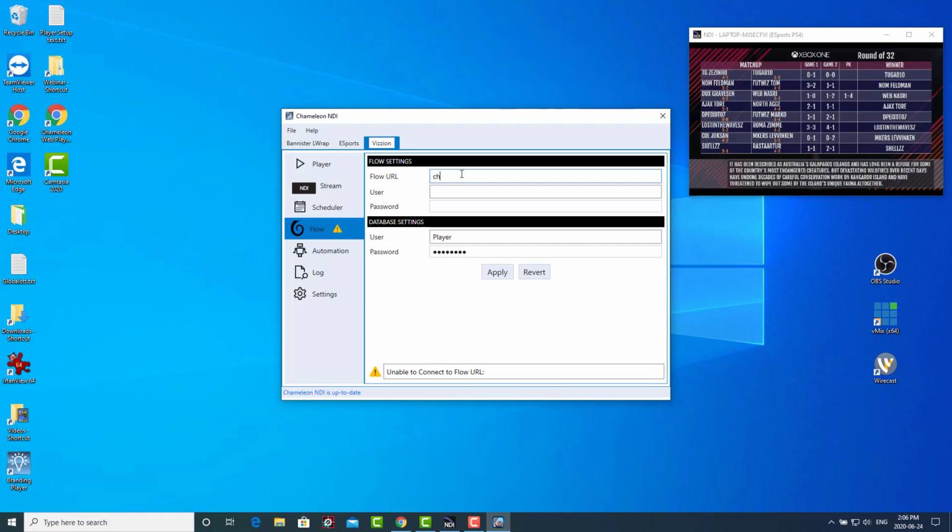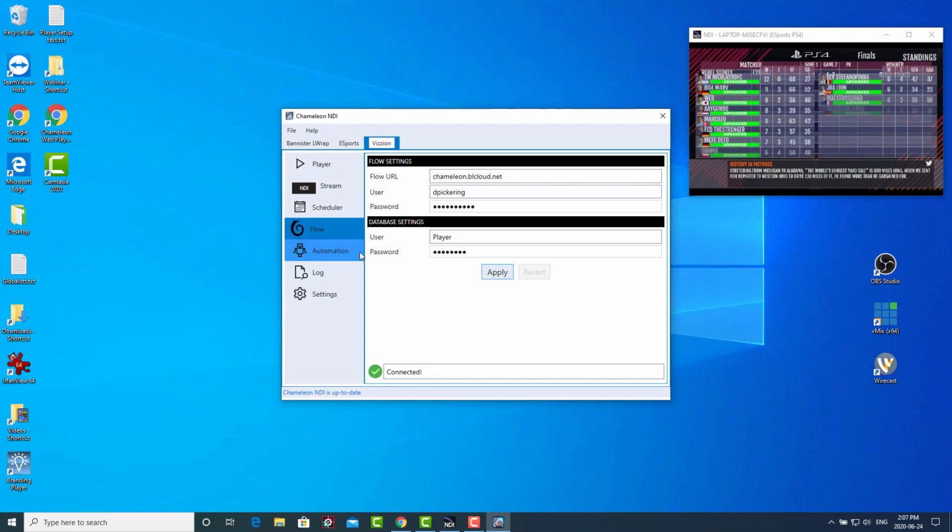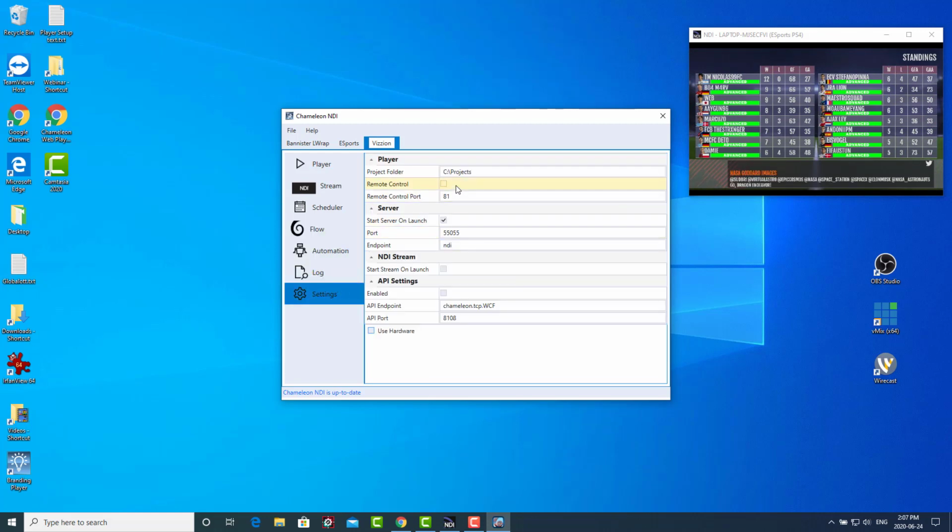We'll enter in our username and password. We'll apply the setting. And again, we have connected. So we're connected to the cloud instance and we've set up the basic channel. Now we're going to go to our settings and we're going to check to make sure that our project folder path, the server preferences, and the NDI stream is set up.